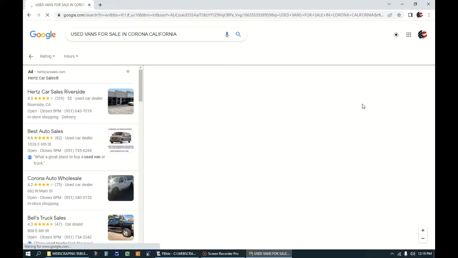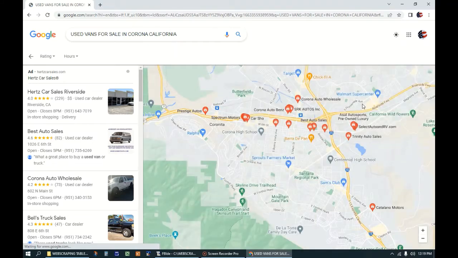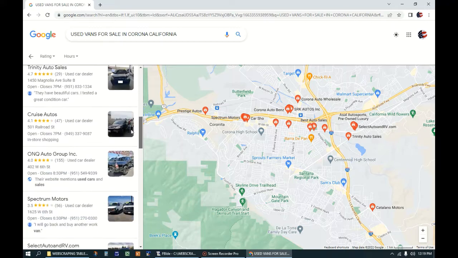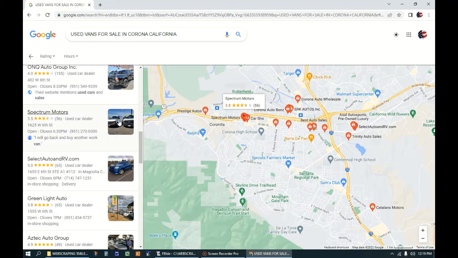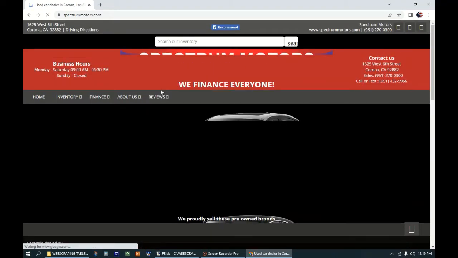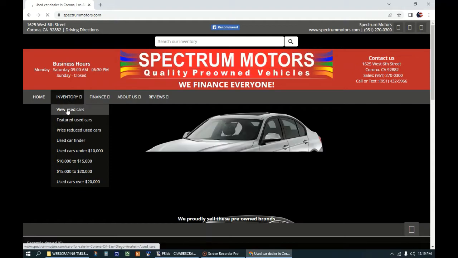Out here in our offices in Riverside County, California. Let's see, you got this one. You got several here that have vans. Here's Spectrum Motors. Let's check them out. Let's check out their inventory.